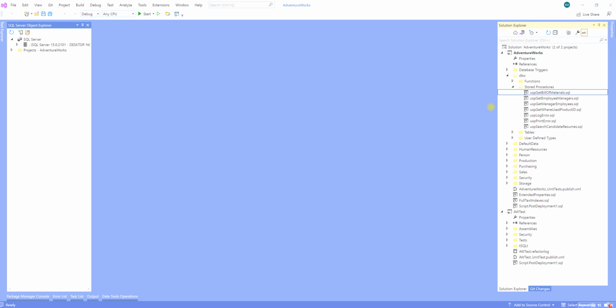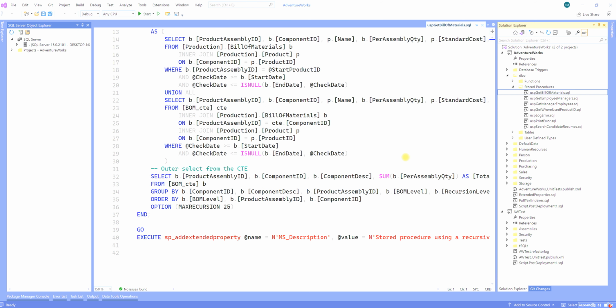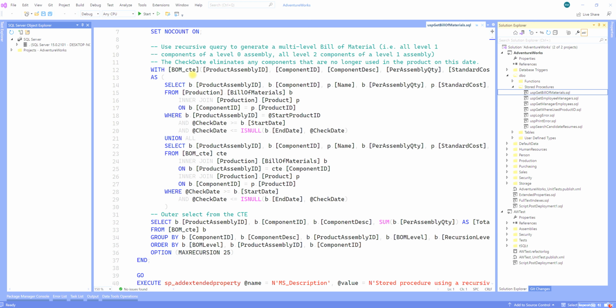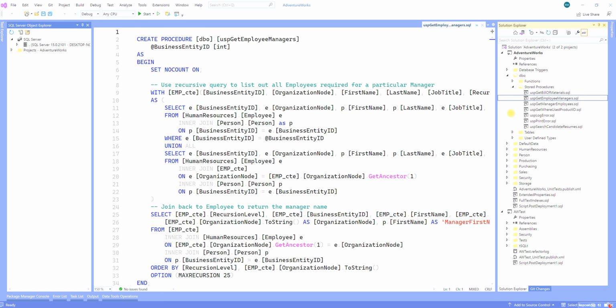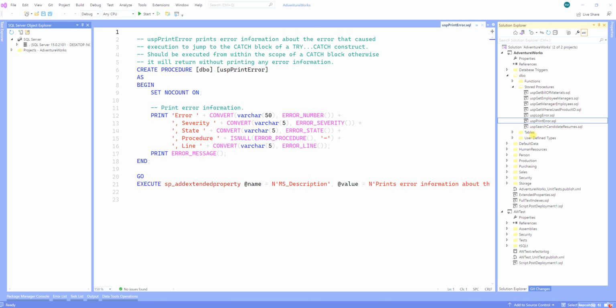So first thing I'm going to do is take a peek at a stored procedure that came out of the box with the AdventureWorks database. This may not be the best one. This creates a recursion downward to create a bill of materials. Get employee managers is also recursive, which is great. Log an error, print an error. Okay, so this type of stuff.